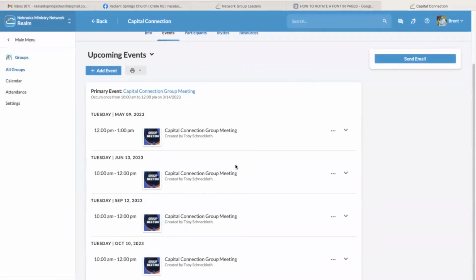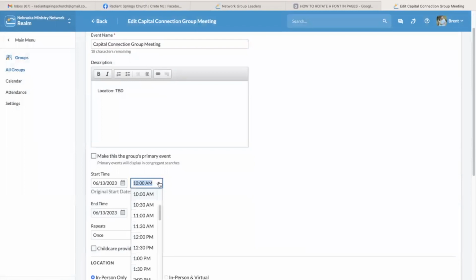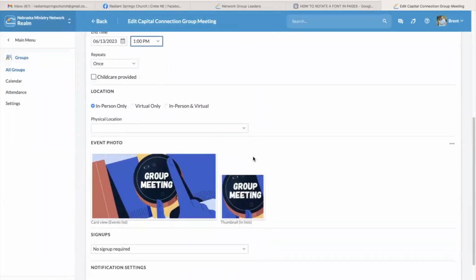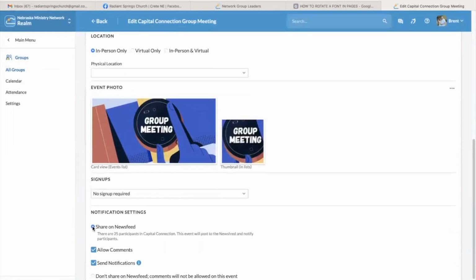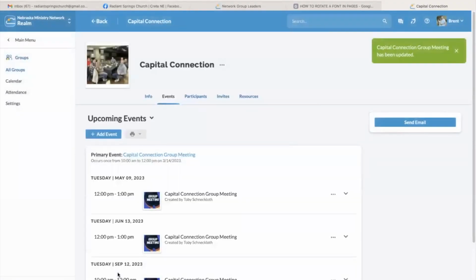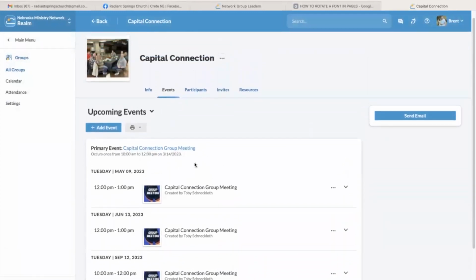And just a reminder, say like here in this one in June, if I want to go in there and I notice this says from 10 a.m. to noon, I'm going to go in there and edit that. Typically, we've been meeting over the lunch hours, so we meet from 12 p.m. to 1 p.m. All right. And so we have the date there. Capital Connections always meets in person, and we want to share that one on the news feed there. All right, and then I can go save and close.